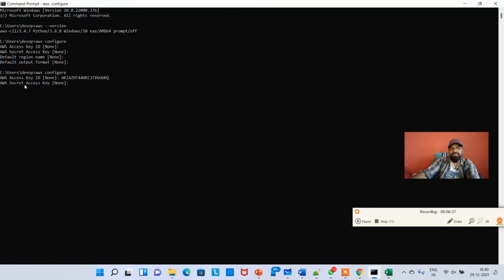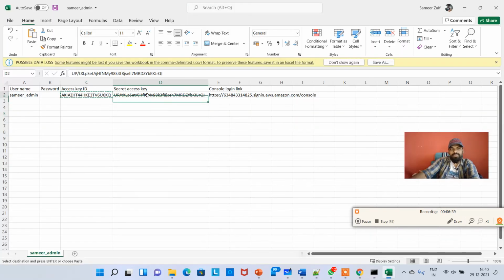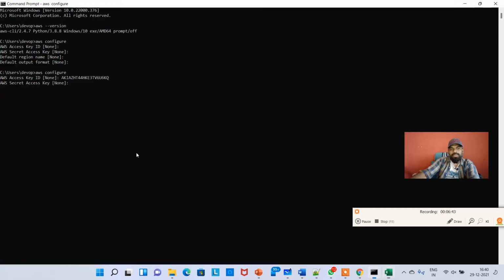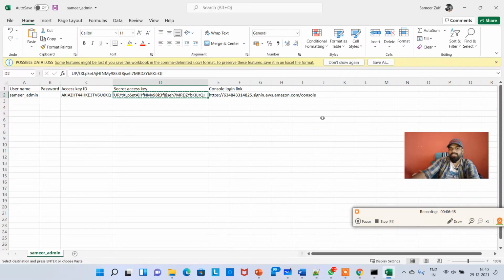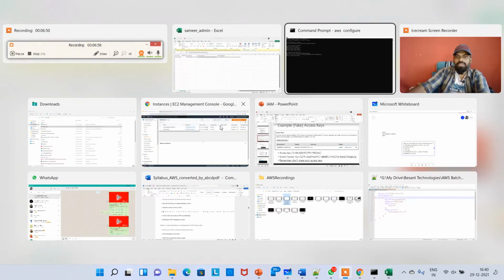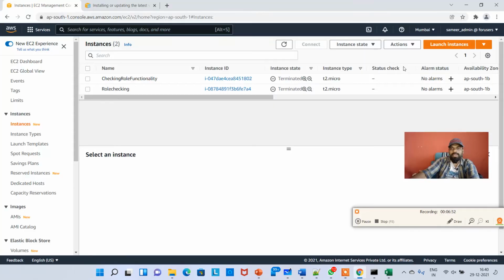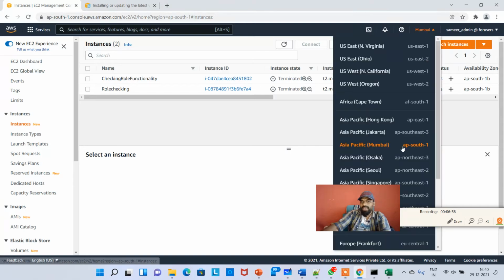Now it's asking for the AWS secret access key. Secret access key, copy, paste it. Now it's asking for the default region name. My default region name in the AWS console is, let me open it, I'm always checking for Mumbai. So Mumbai, what's the code for Mumbai?